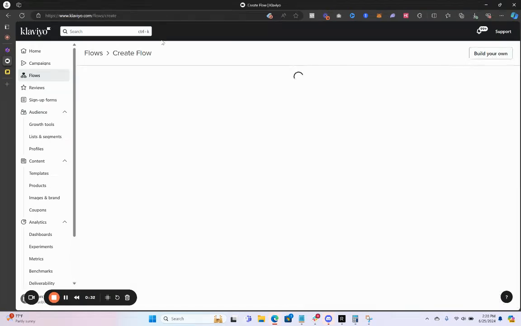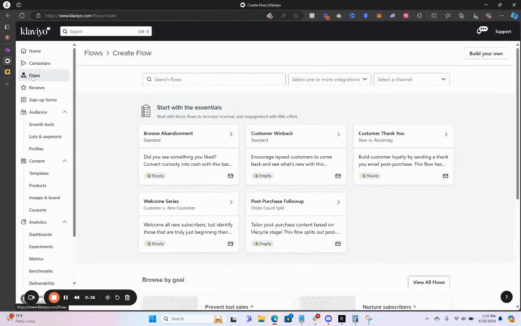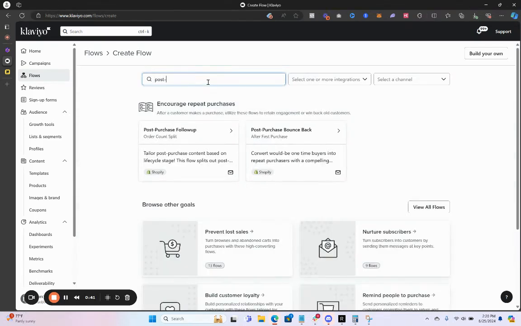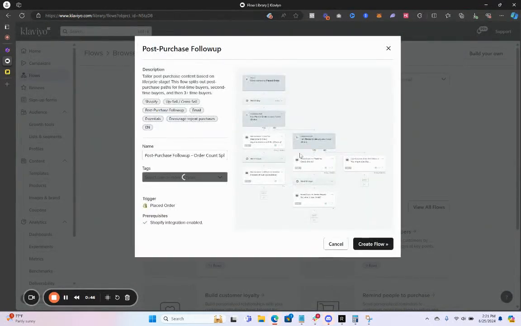So what you're going to want to do here is click on Create Flow up here in the corner. First, we're on the Flows tab here on Klaviyo. Then we're going to want to search for Post Purchase, and you're going to choose Post Purchase Follow-up. All right.